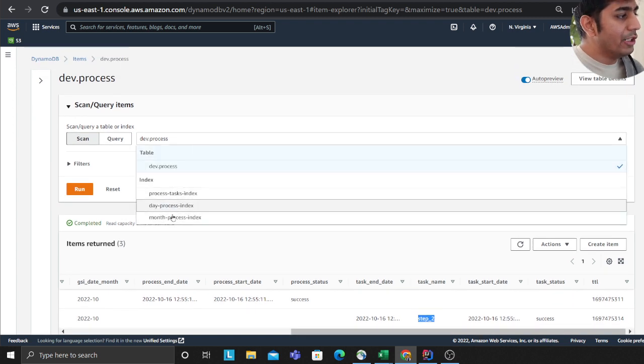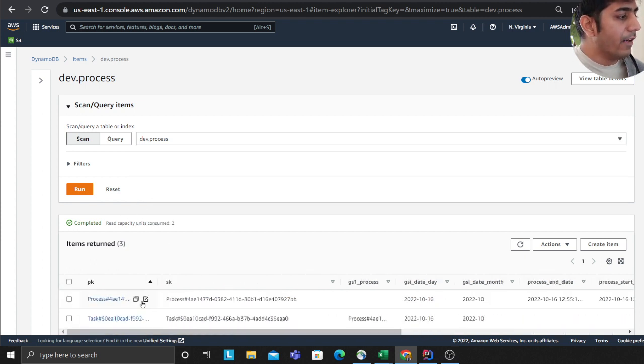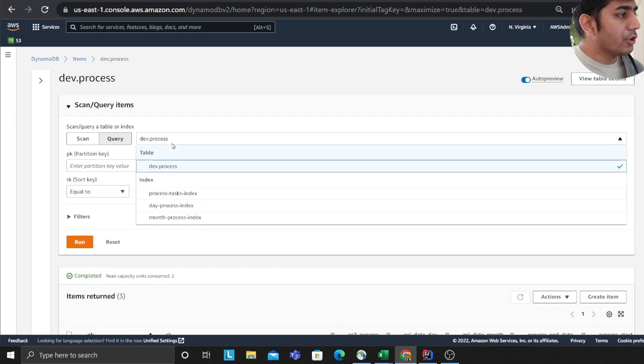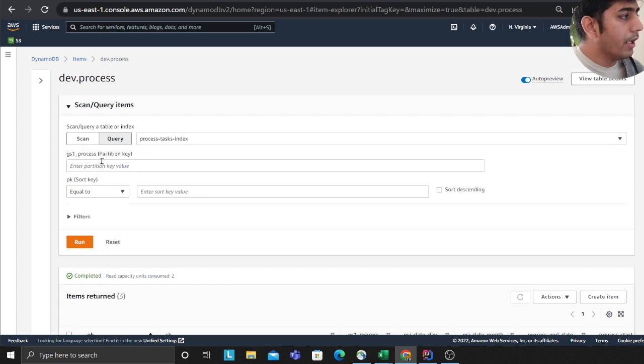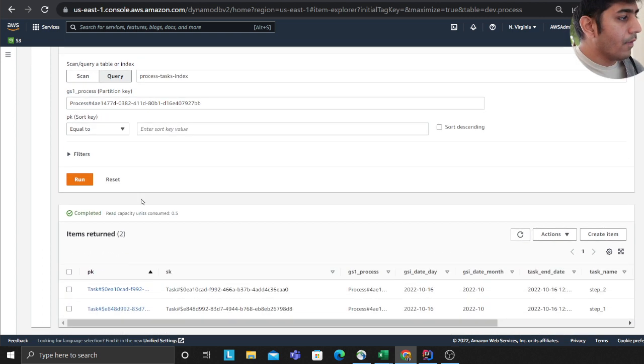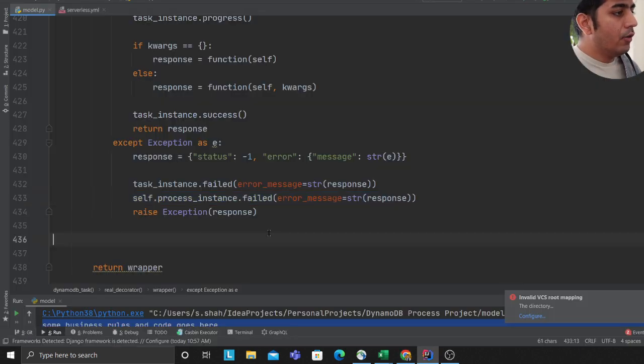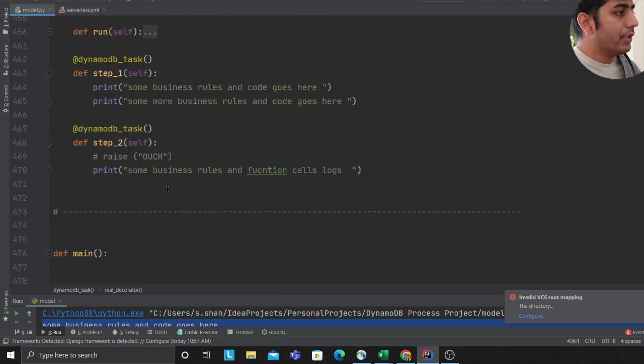I can query each of my views to get the data for a day or a month, or if I want to get all the tasks for a particular process, I could very well easily do that. Now I just want to show you really quick. So I'm going to query this. Of course, I can get all the tasks, right? Works flawlessly, right?